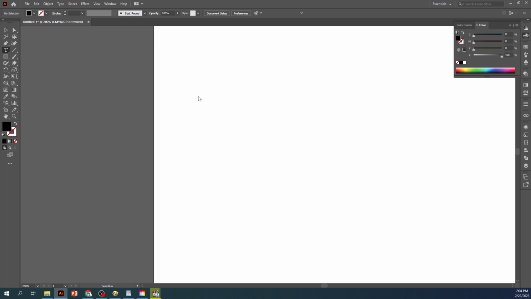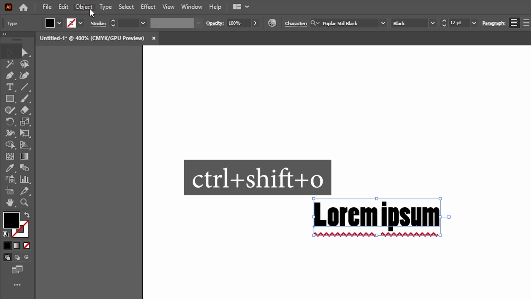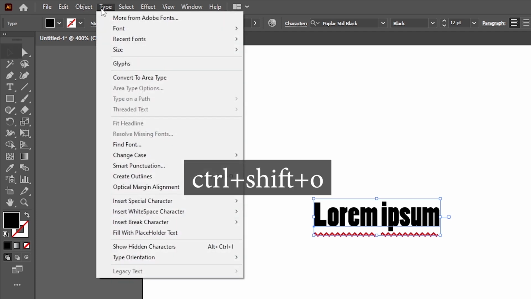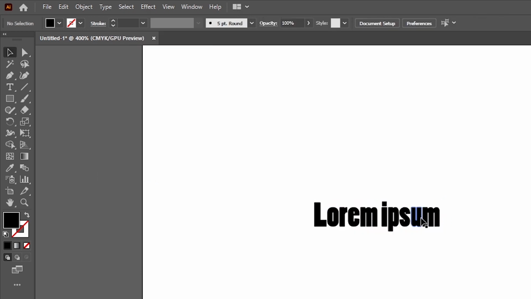One of the cool things about Illustrator CC is that you can convert your text into shapes. To do this, select your text and go up to Type, Create Outlines, or press Ctrl plus Shift plus O. This will turn your text into vector shapes that you can manipulate and stylize in any way you want.